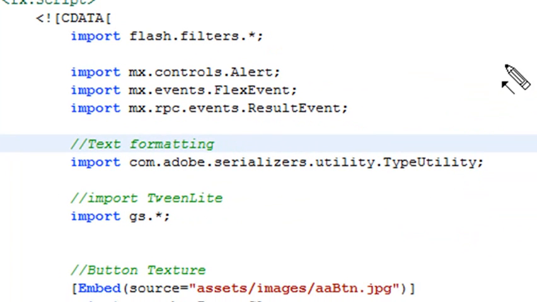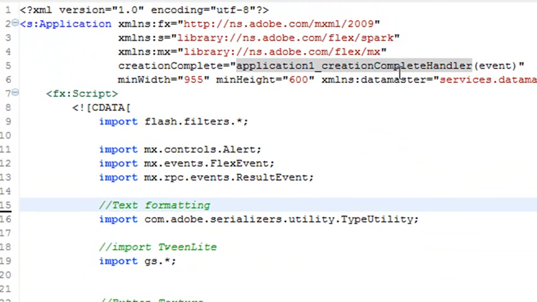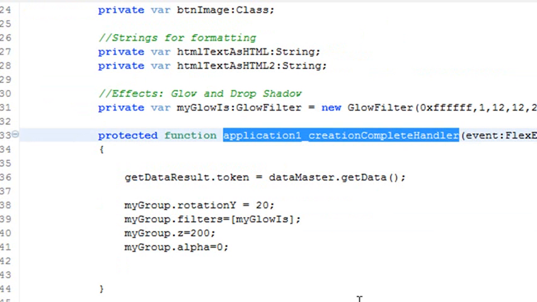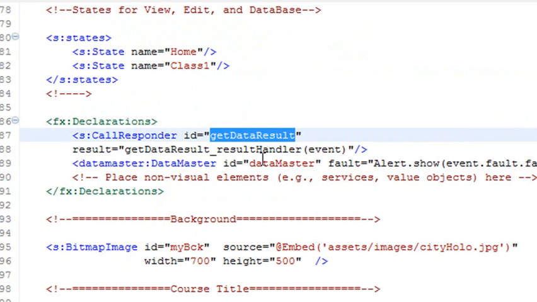So what is the type utility? What am I doing here? We need to understand what's happening in the whole flow of the program. So I'm going to roll over and hit my creationComplete. When the program is created, it runs the application creationComplete. And the main thing that's going to happen is I'm going to get my data result. So when I roll over and click on that, that takes me down to the call responder. And the call responder itself is going to run a method called getDataResults.